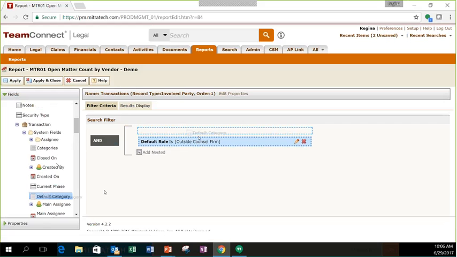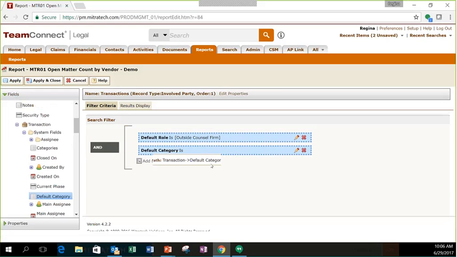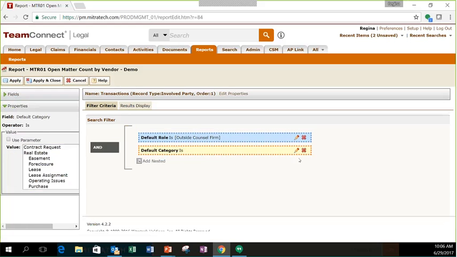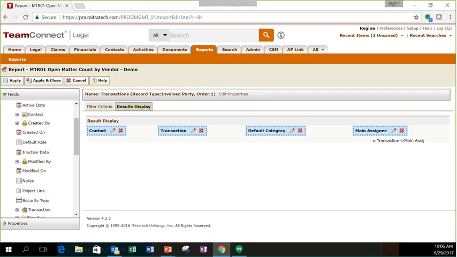And we're going to go into our default category. Editing that so that we're going to select contracts and agreements. So now that I have my contracts and agreements, I can go in and look at my results display to see if I need to make any changes there. And I think I'm good to go. I'm going to apply and close those changes.